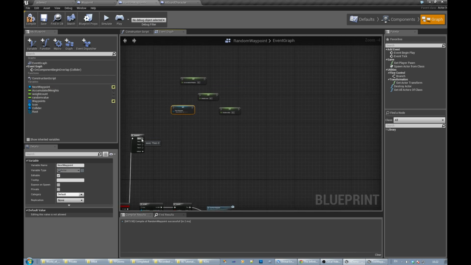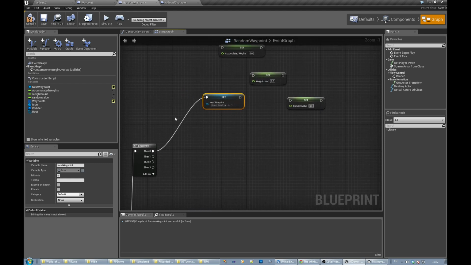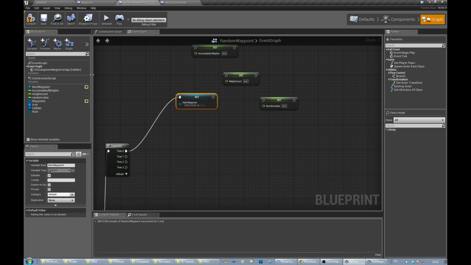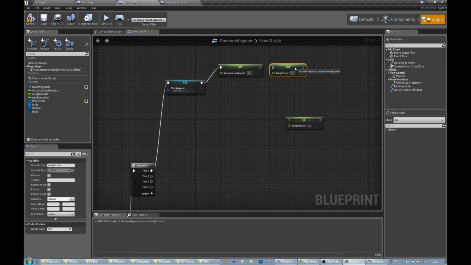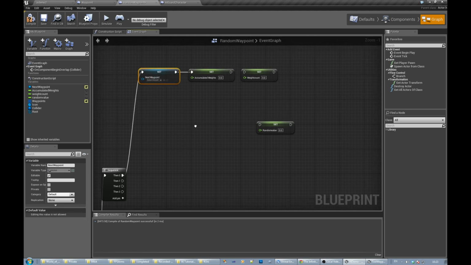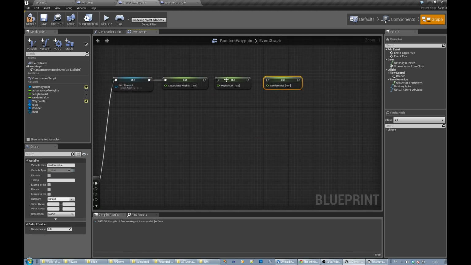So what we can do is we can drag off from our first, let's just make a little bit more space. Okay, that's as good as we're going to get. So we want our accumulated weights set to 0. We want our, let's just line these up. Call me picky. Weight count set to 0.